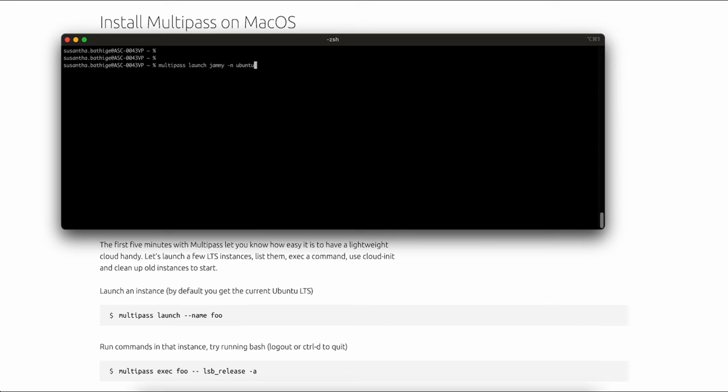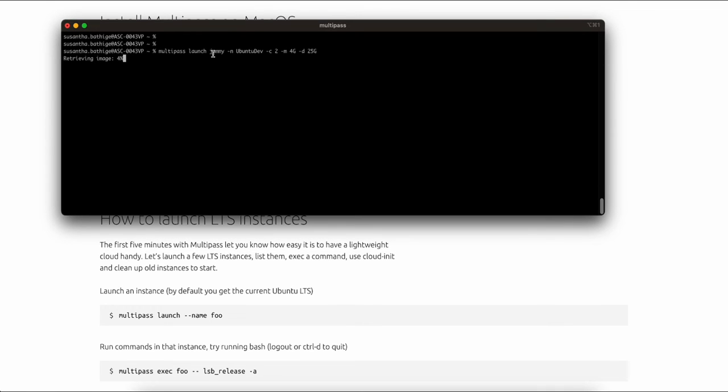So I'm going to use multipass launch, and the image I'm going to use is Jammy, and the instance name is ubuntu-dev. You can give any name for this. For the number of cores, I'm going to give 2 here. For -m, I'm going to give memory as 4G. For -d, I'm going to give the disk space as 25G, and then press enter. It will retrieve the Jammy image, and after that it will launch.